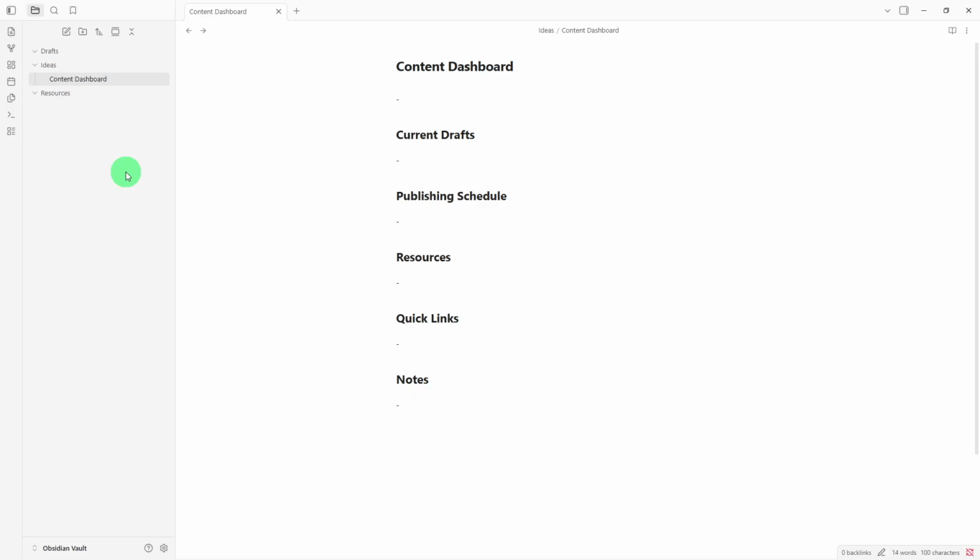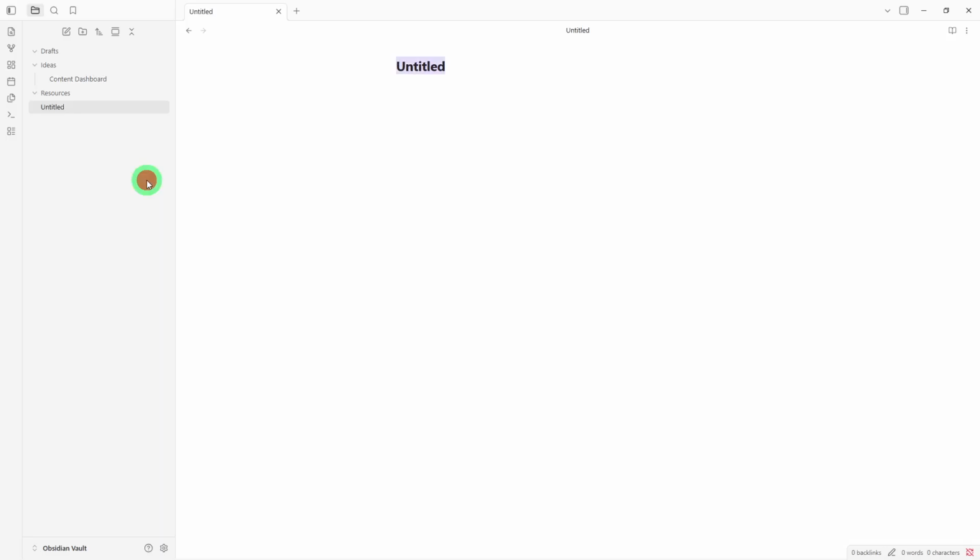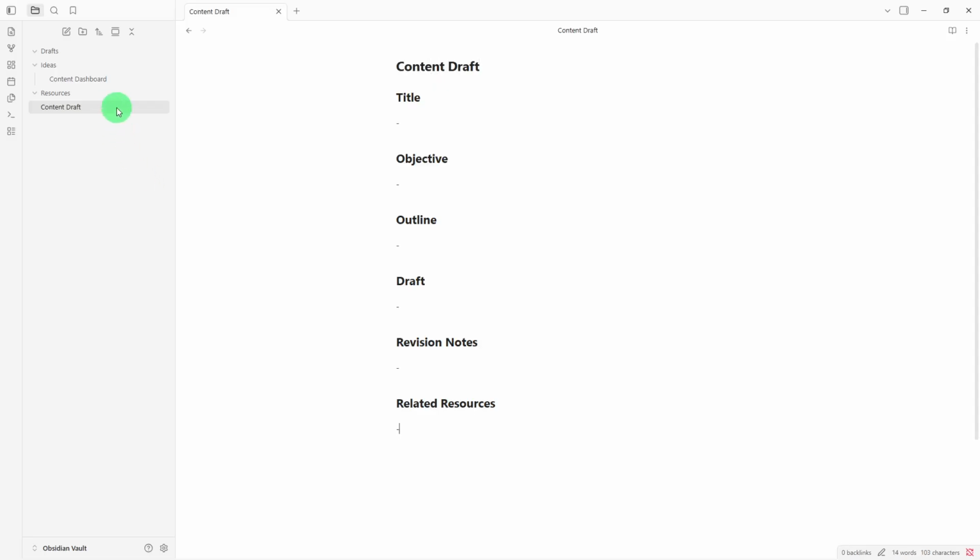Now, let's focus on your drafts. Create the Drafts folder, and within it, create a note called Content Draft. This note is your primary writing space. Structure it with sections for title, objective, outline, draft, revision notes, and related resources. The outline is key. Start with a clear framework to help you stay on track during the writing process.